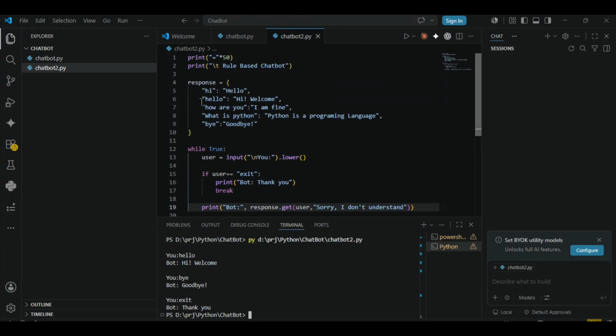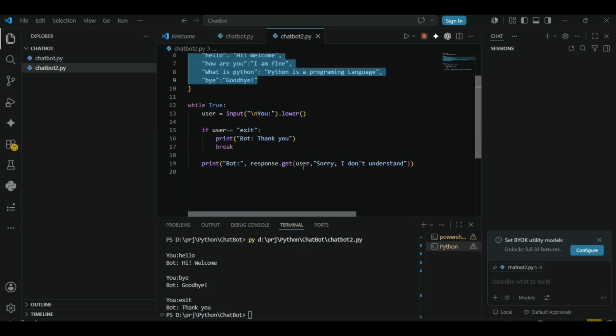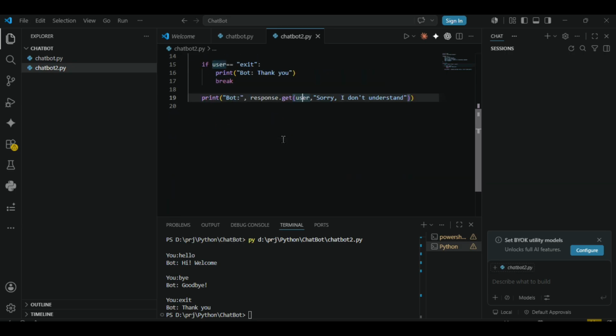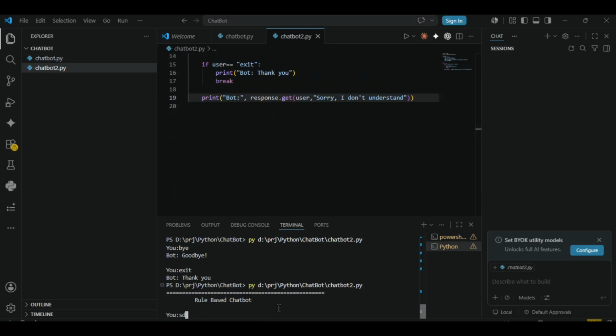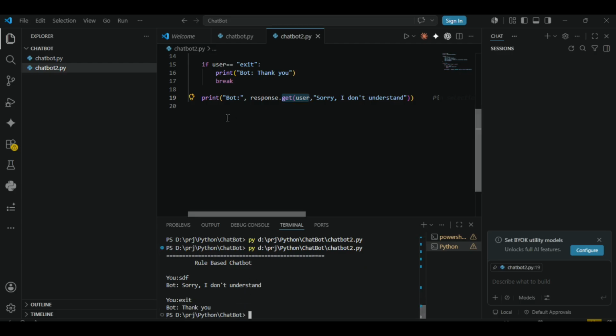So whatever questions you have in the response, we have stored them here as key-value pairs. Based on that key, we get that output and it is displayed. Okay, so this is a key-value pair. Again, if I run the program and say something else, then it says, sorry, I don't understand, because the key is not matched. Clear? Fine. Now I'll say exit and exit the program. This is the dictionary approach.